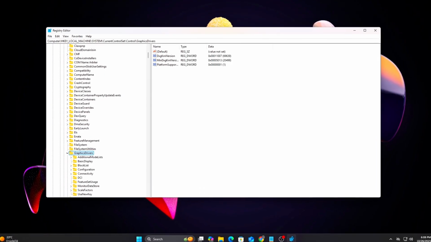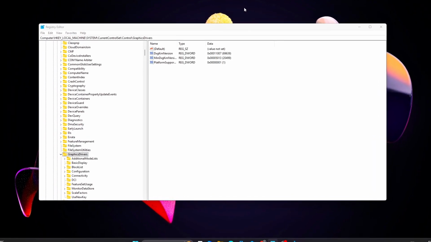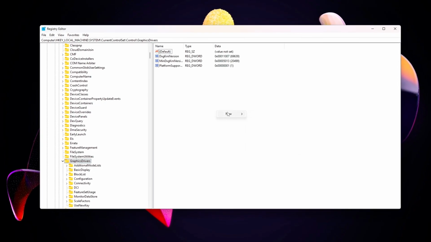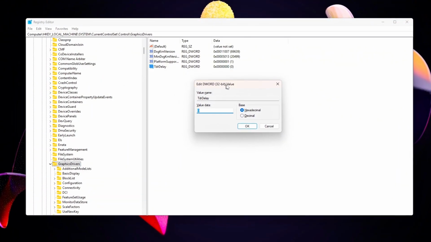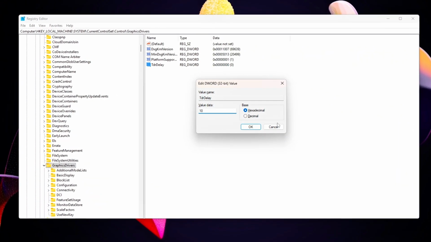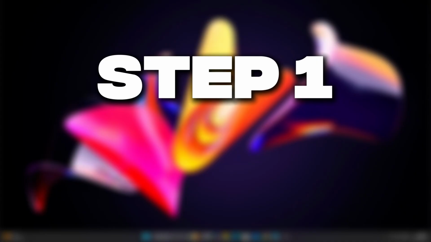We'll fix that in 5 clean steps, no risky flashing, no BIOS mods, just smart system-level changes. And like always, everything we do here is tested, safe, and 100% reversible. Let's get started. Step 1.